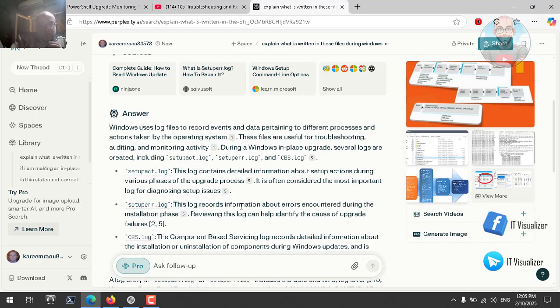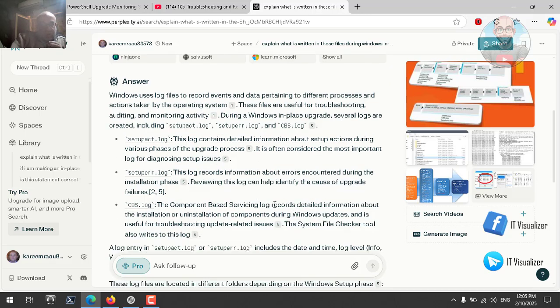Okay. This log records information about errors encountered during the installation phase. Reviewing this log can help identify the cause of upgrade failure. cbs.log. The component-based servicing log records detailed information about the installation or uninstallation of components during Windows update and is useful for troubleshooting update-related issues. But is it related to the upgrade process?